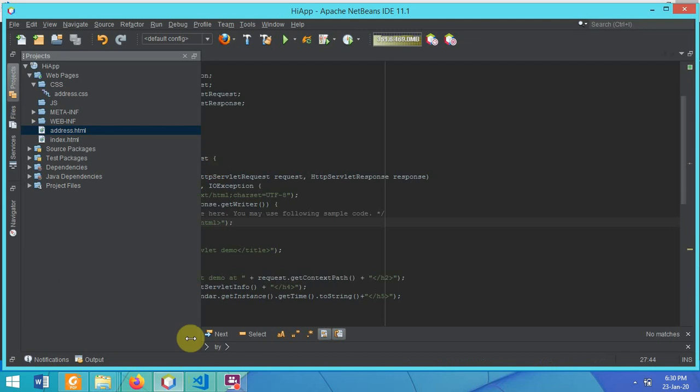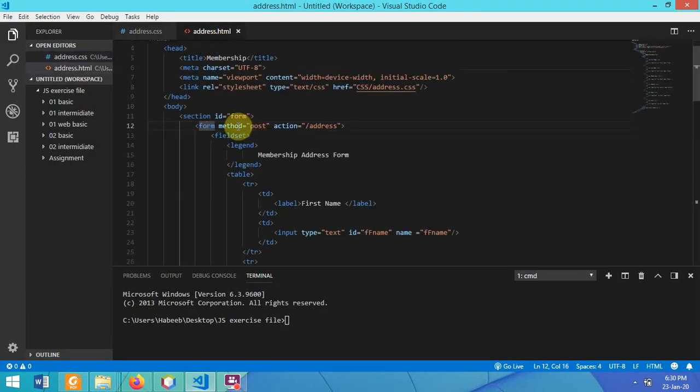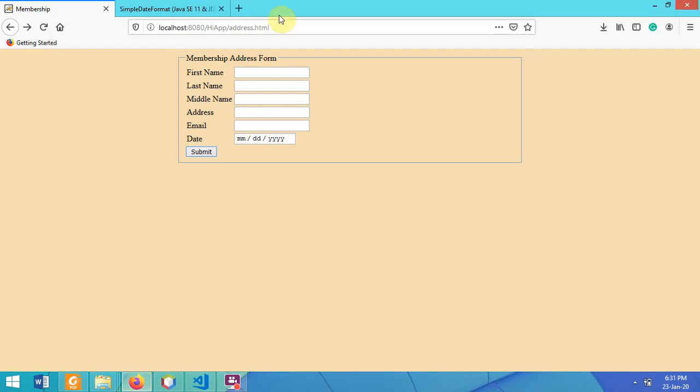Okay, first, before we go there, take note of this part: my post and my action. Now I have set my form method as post. This is more secure, so that the user will not be able to see the values entered into this form in the URL section. That's why I'm using post. Otherwise, if I'm using get, you will be able to fetch those values that are being entered there.